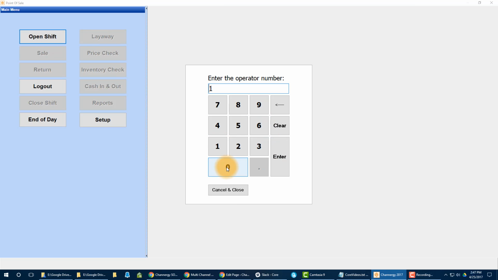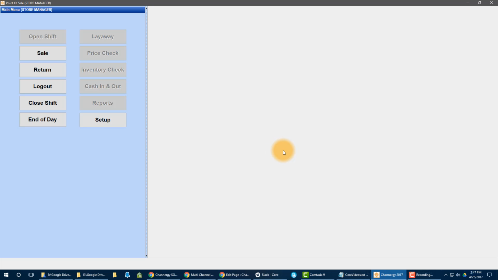You can either put in your information or you could have this on a card and just swipe it. This is the information for the demo if you're working with it. So it's user 100, PIN number 9999. And when you originally sign in, use the operator number 100 and the password is Channergy, all lowercase. You'll need an amount to start with. This is the amount you put in your drawer in the morning or when your shift starts.